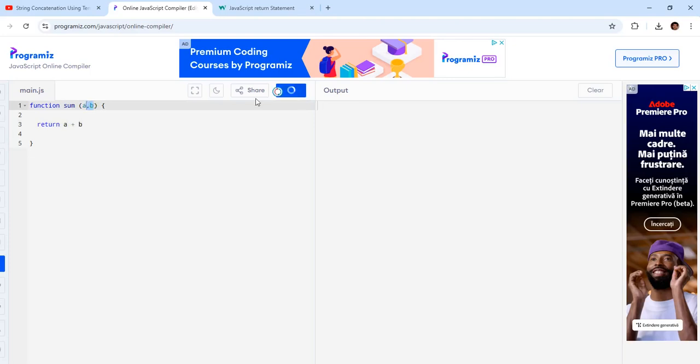Let's run. Okay, we don't have anything. Why don't we have anything? We don't have anything because we don't call this function. We should create the function, but it is not enough. We should call this function to execute the code. Okay, let's call the sum function, and let's put the values for these parameters. We have a and b.